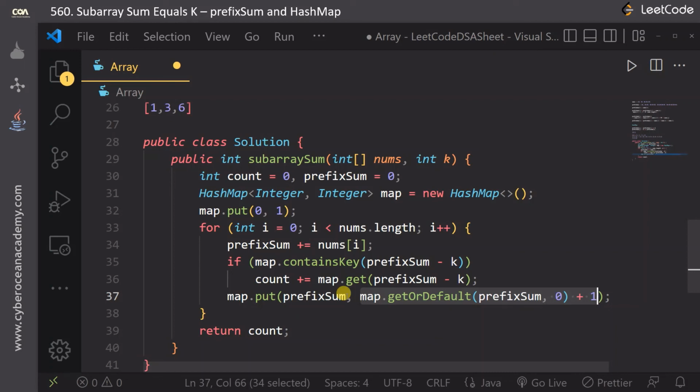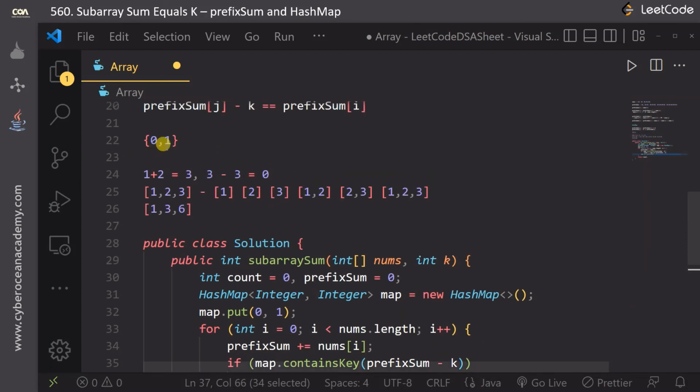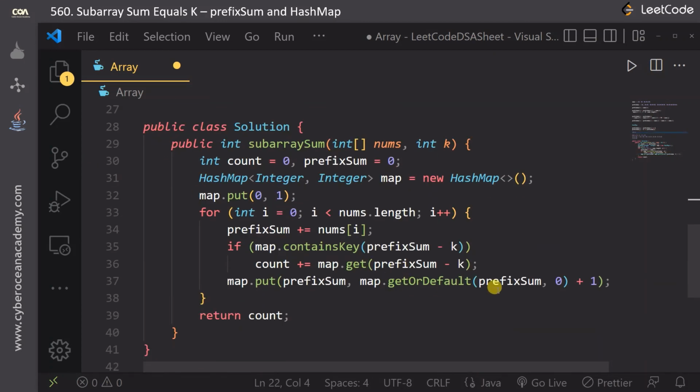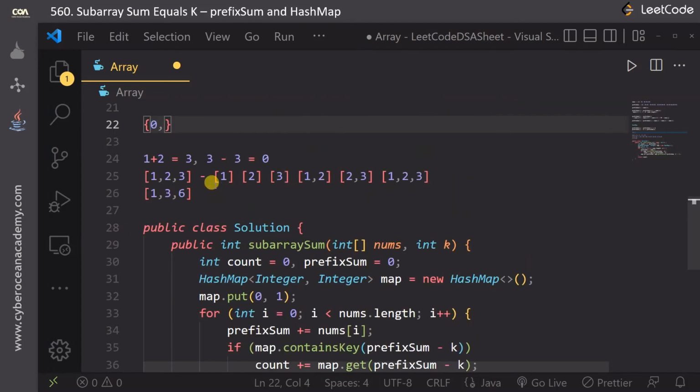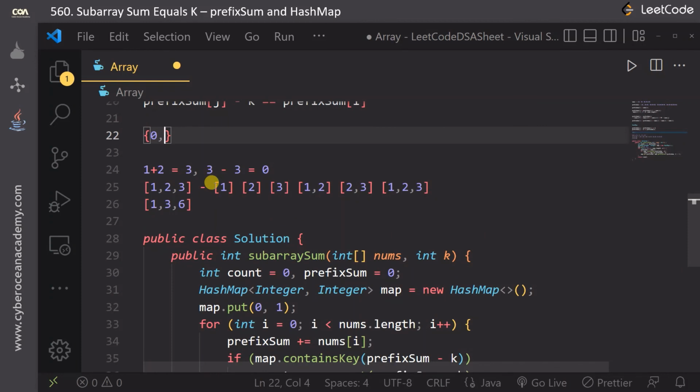Suppose some values are already available inside this prefix sum map. Suppose 0 is already available. Again we encounter the value 0. Now we want to know what is the count value of this 0. If it was 1, we simply update it with the new value and add 1, so it becomes 2. If it was 9, then we simply get that value and add 1, and it becomes 10. Okay, so this is the concept.